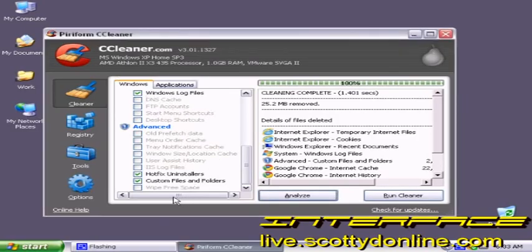Down here at the bottom of the Advanced menu is where you will find the setting to activate the drive wiper that we looked at earlier. Keep in mind that if you do want to use this particular tool in CCleaner, this takes a long time, especially if you have a large drive. So there's a quick overview of what the CCleaner program can do for you.